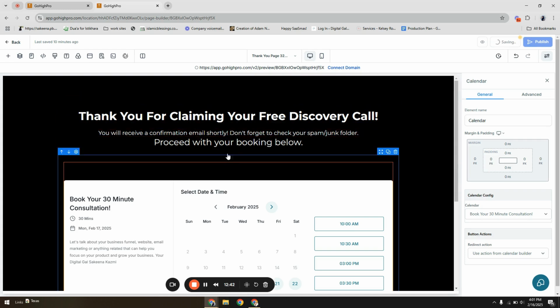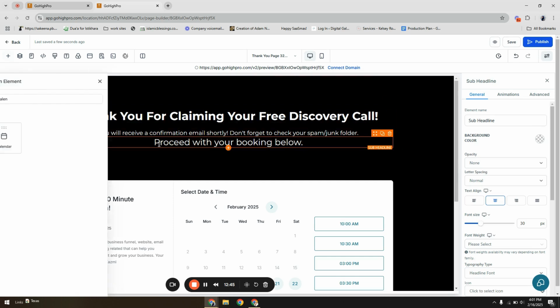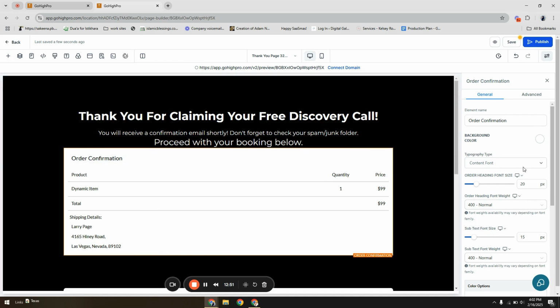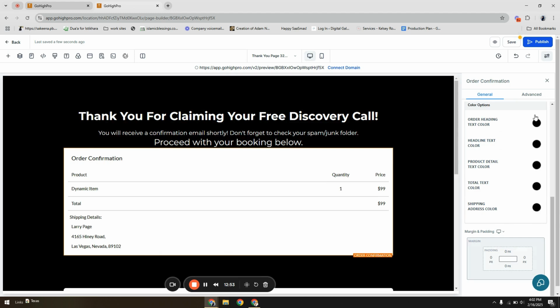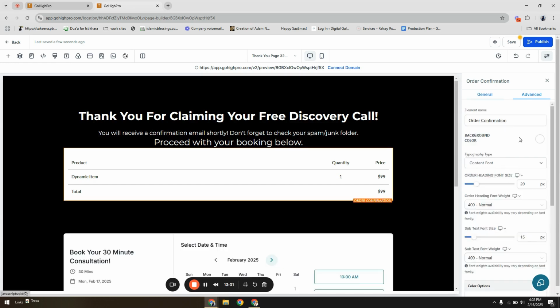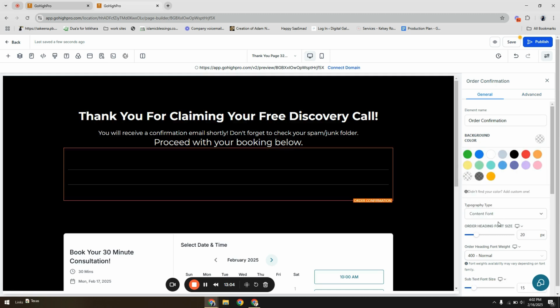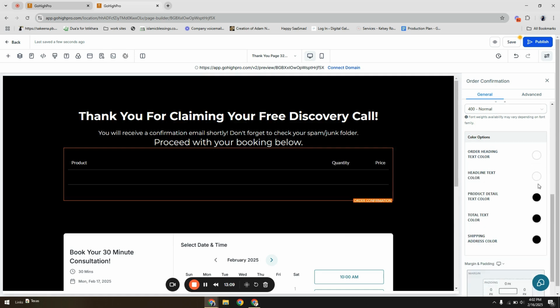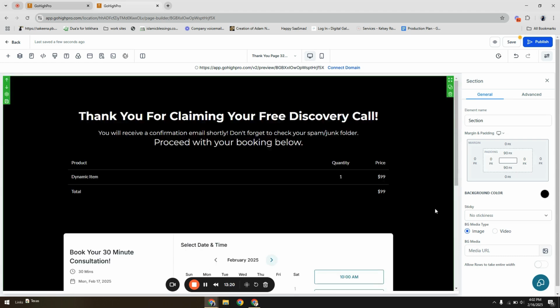Also, if you want to show them their purchase information, you can include the order confirmation element, and you can customize it by going to advanced. I'm just going to remove this, show details, remove this, and I don't want to see the colors, so let's just remove the background. And so they can proceed with the booking below.